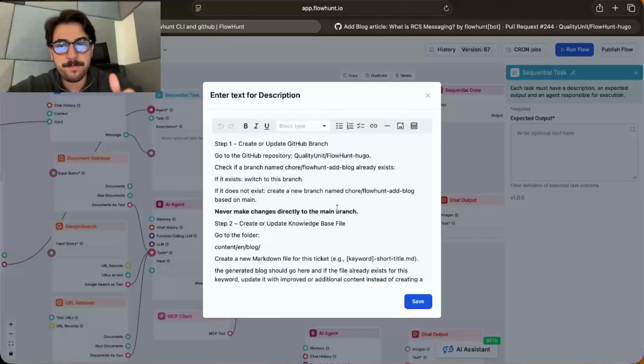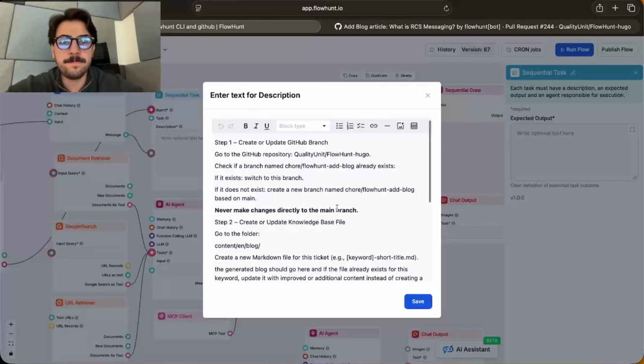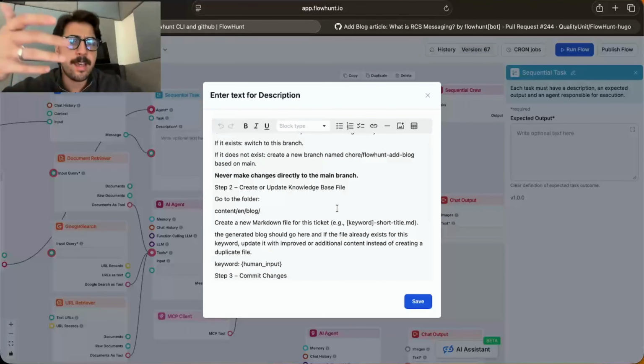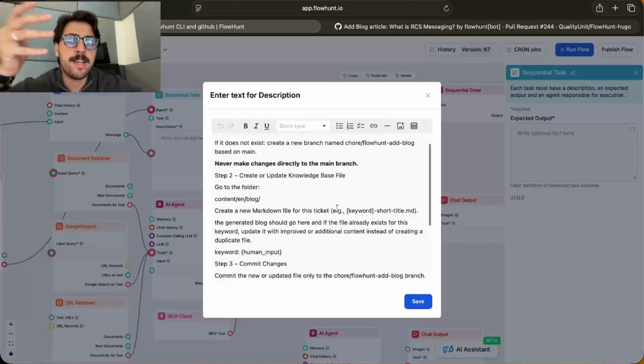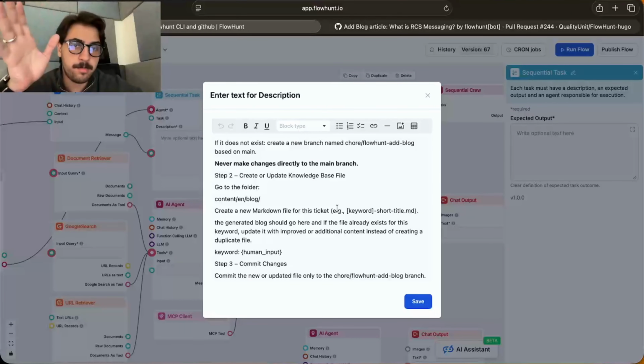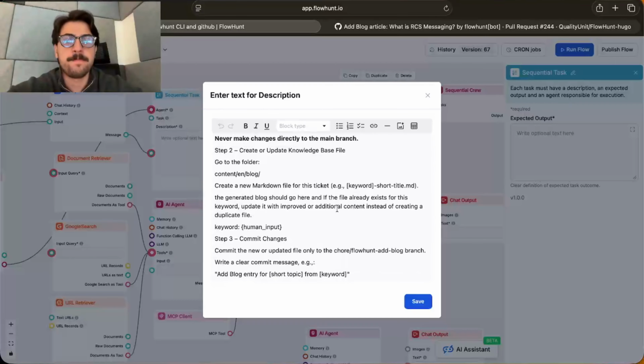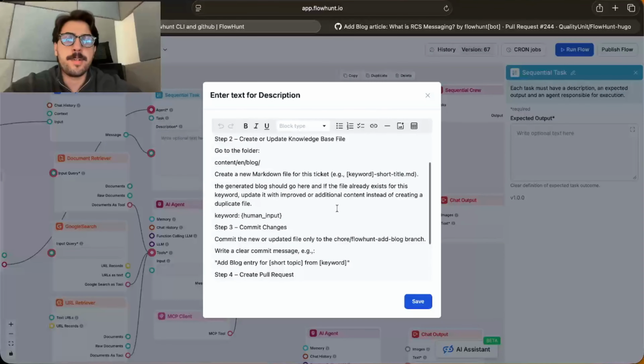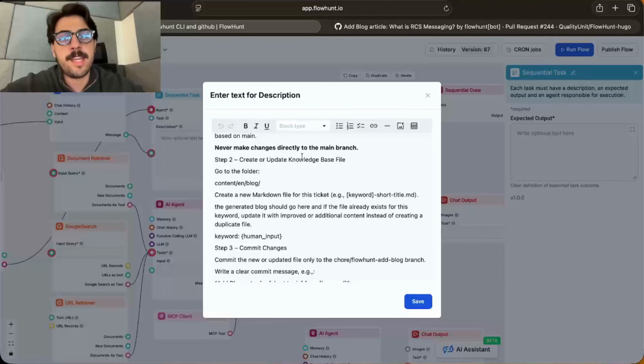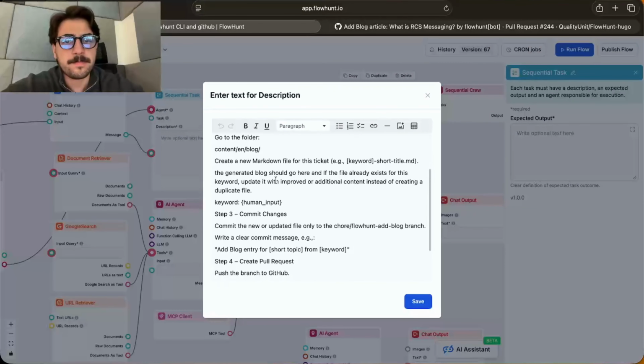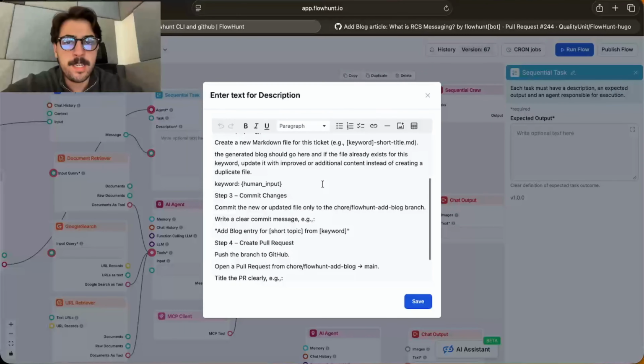Step 1, create or update a GitHub branch. We said go to the GitHub repository and create a new branch named Flowhunt add blog, or if that branch already exists, update it. The second stage is to create or update the knowledge base file. We said go to this folder in our repository and create a new markdown file for this ticket, for example, for this keyword.